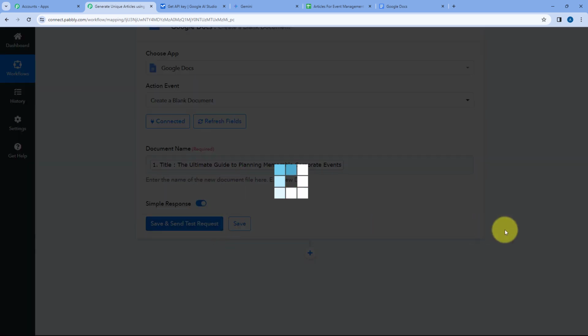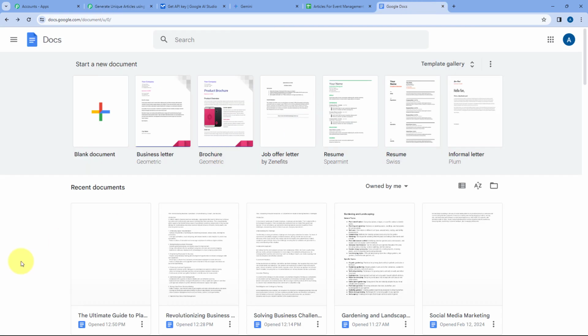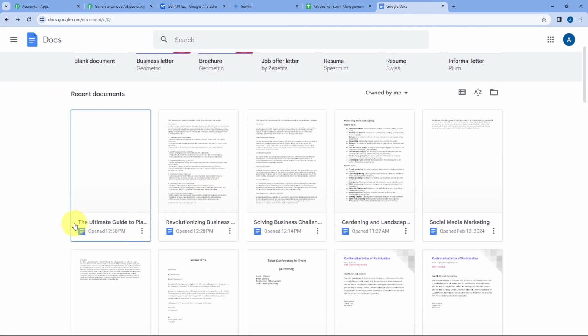Okay, so let's click on save and send test request button. And here we can find that we have received the response. This means that the document is created. Let's go and check, and here yes, we can find that a blank document is created over here. The name of the document is the ultimate guide to planning corporate events.